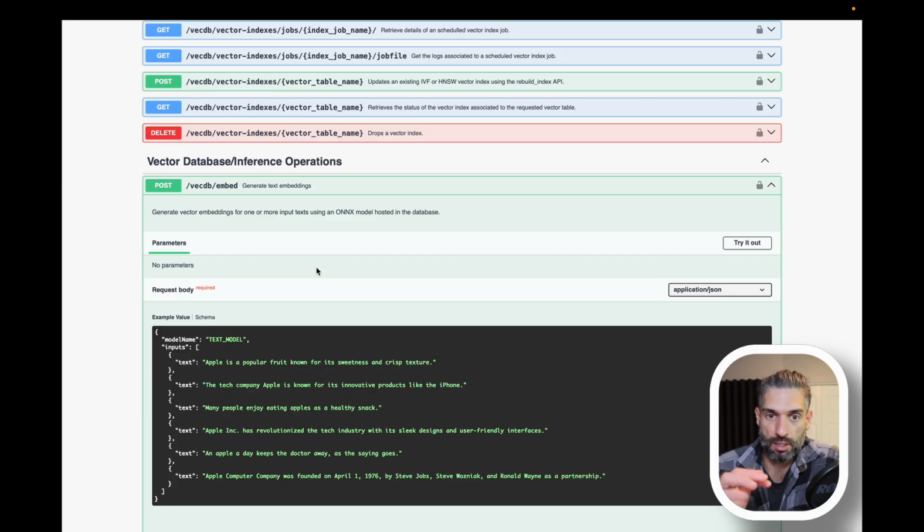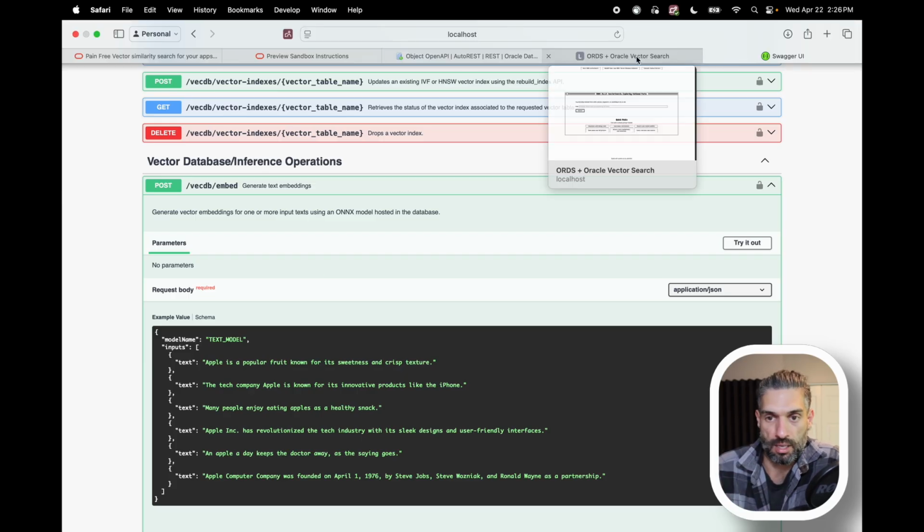Now that you know what these endpoints look like, what I can show you is what the application looks like, and you can picture in your mind what's happening on the back end. Let's do that now. Let's look at the application.